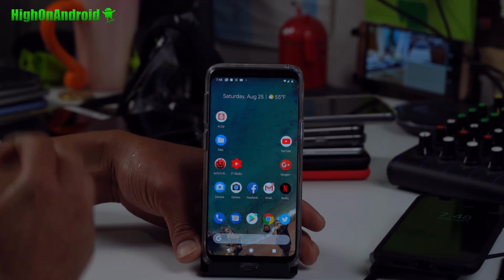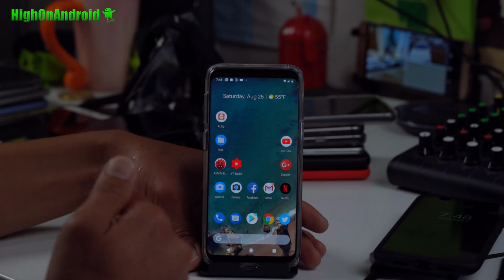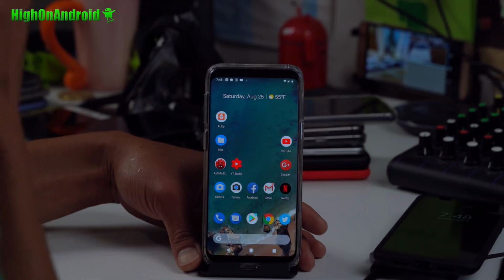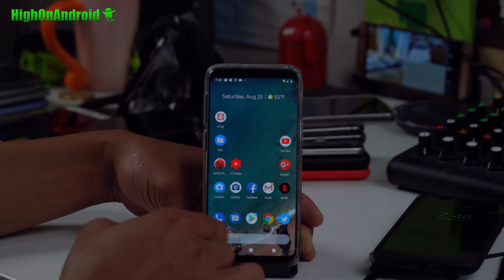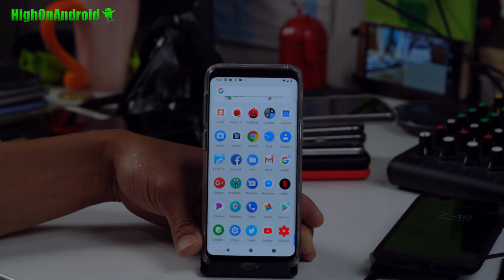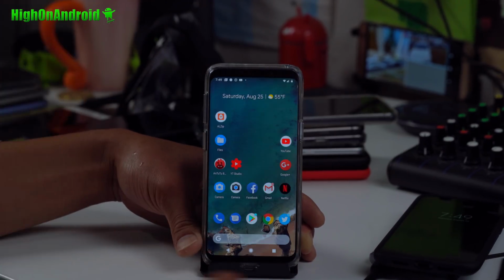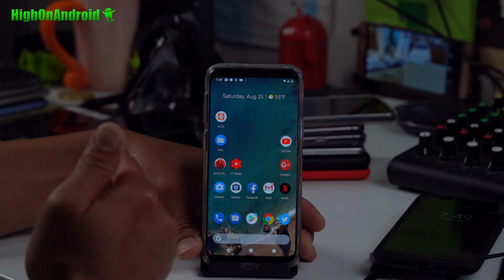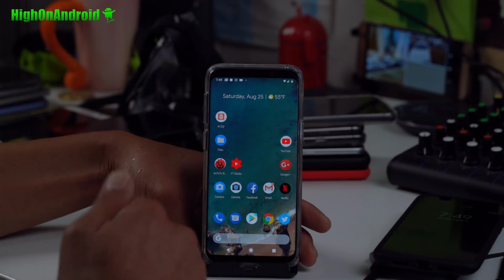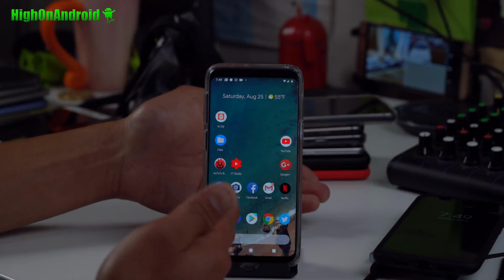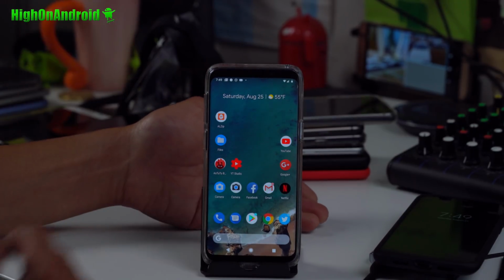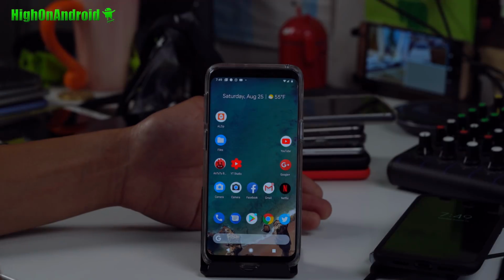I do have a video on what Project Treble is. If you don't know what Project Treble is, definitely watch that video as I explain in detail. But thanks to Project Treble, everything works out of the box, nearly flawless. Now, this is actually the Pixel Experience GSI ROM. You can go ahead and install this on any Android that is Project Treble compatible.